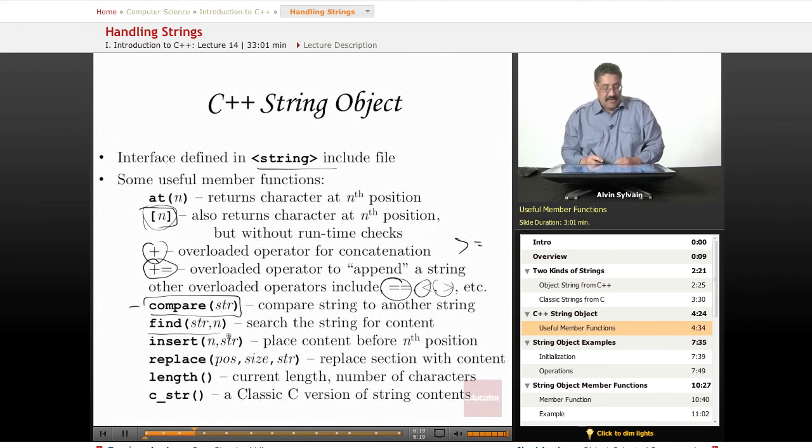You have find, where you have a string and you're looking for a string. You start looking at the nth position, and if it finds it, it will return the position of the string it found. Otherwise, it will return -1. You can insert a string at the nth position. You can replace whatever's in the string at that position, that many bytes, with another string. Length is very straightforward: how long is my string?